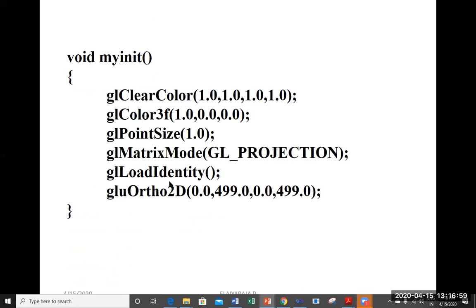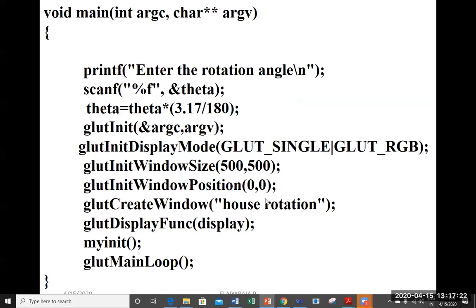In a single screen we are using, for that we have used the glFlush function, and you clear the screen with the color white, and then you are going to specify the projection matrix and the projection screen coordinate values also using gluOrtho2D, right?